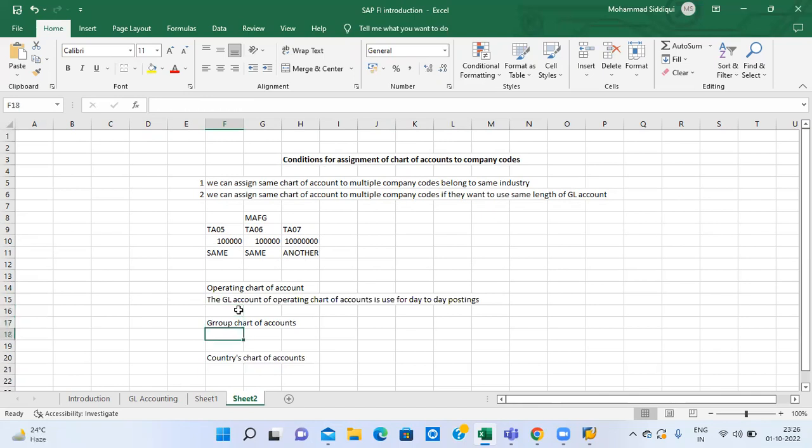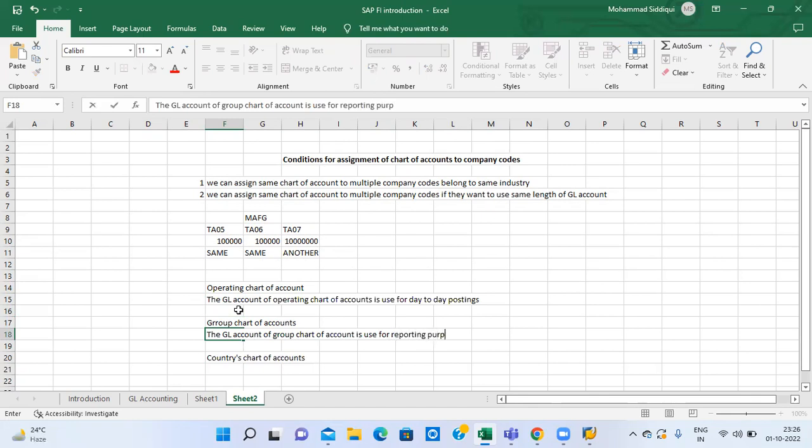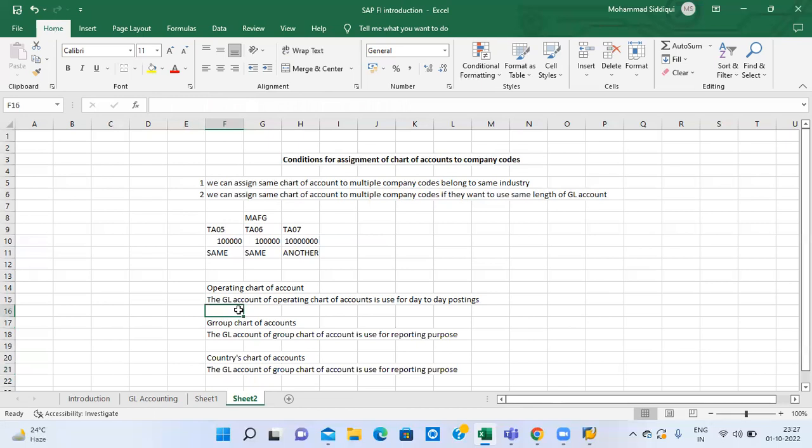Okay. The GL account of group chart of account is used for reporting purpose. And GL account of country chart of account is also used for reporting purpose. Okay. Hope you understand the different purpose. So there are two chart of accounts. The purpose is common, reporting purpose. But you want to post the day-to-day transaction. For that, you require the operating chart of account.